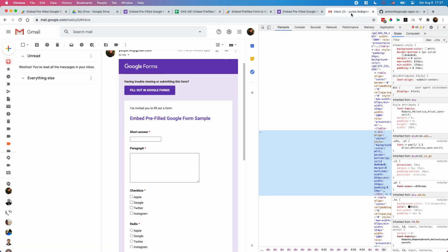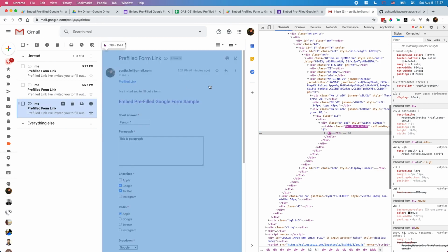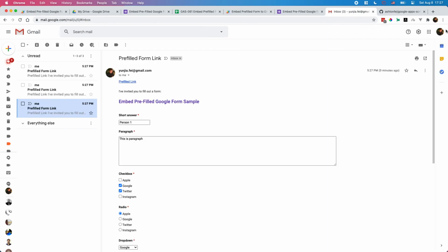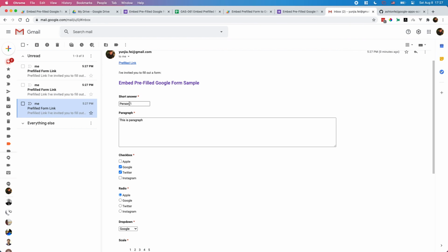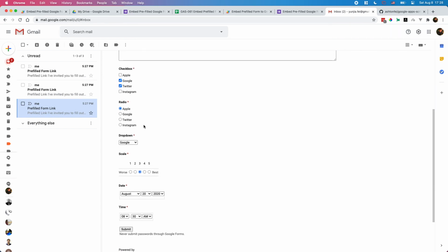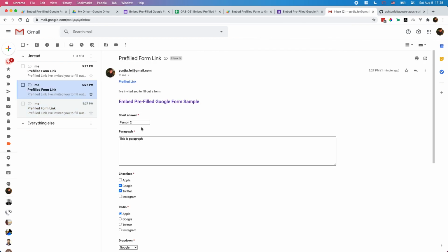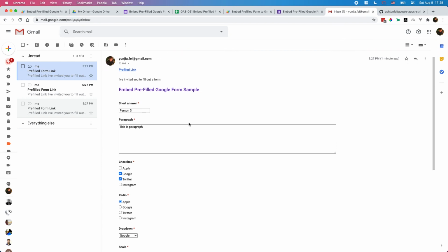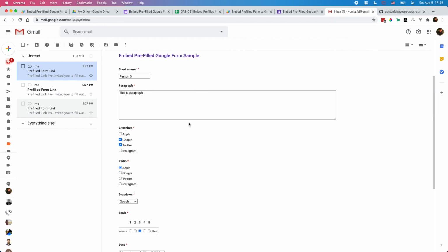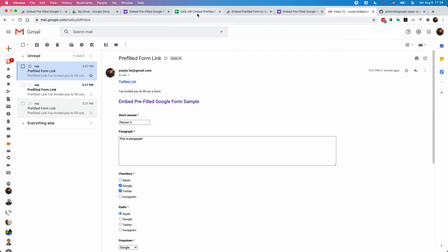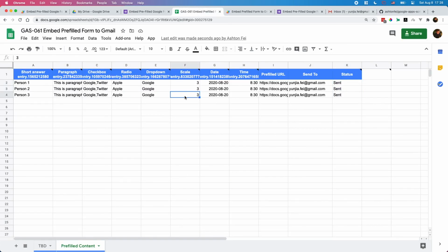Where are we? I got 3 new emails. Okay, so it looks like this person 1 is correct, and all the other stuff looks normal because I didn't change it. And the person 2 and person 3. So it looks like everything's working fine. All right. So basically, that's all you need to do, I think.